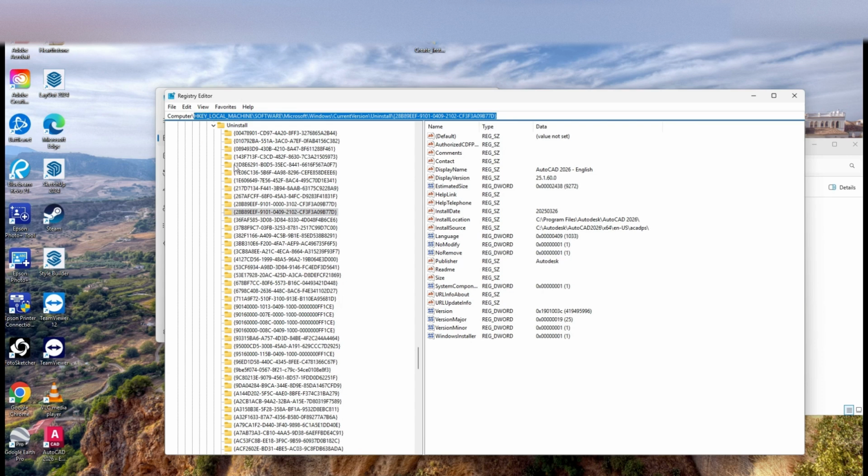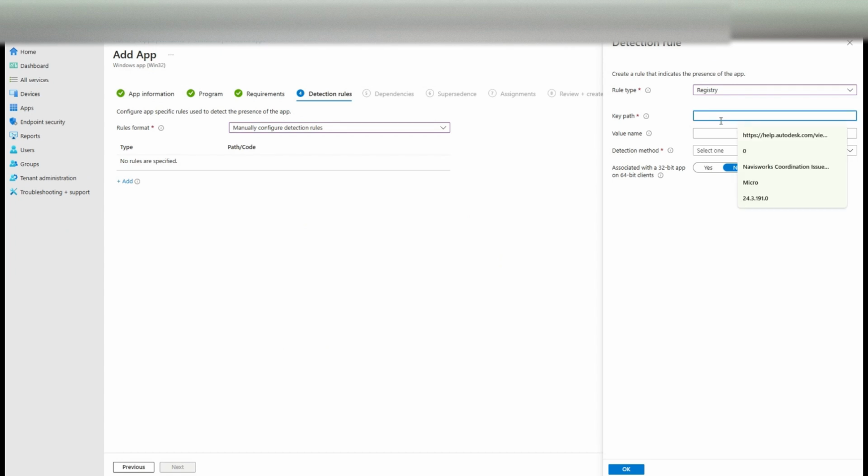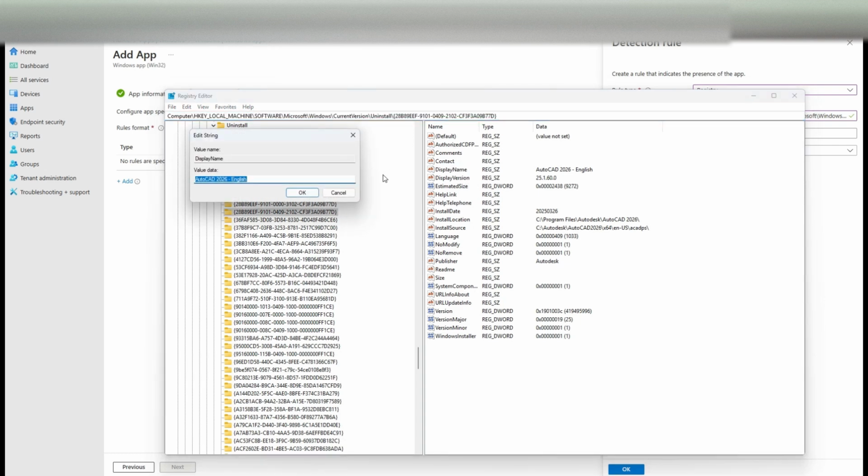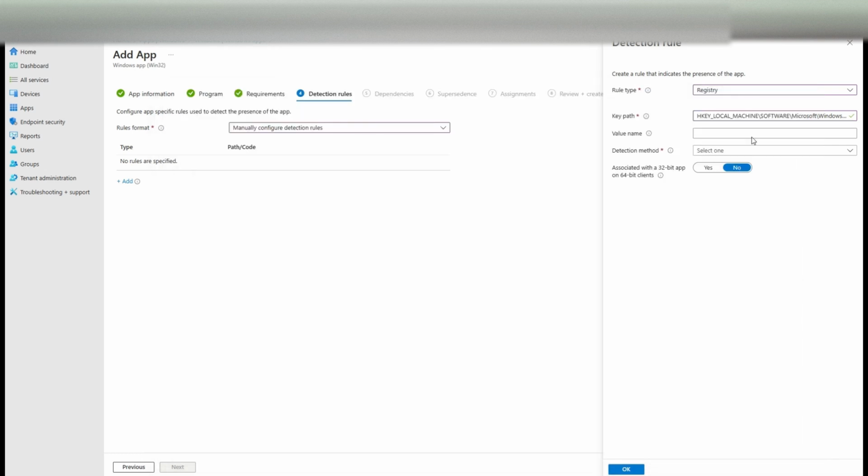We'll grab this, and we'll go back here. We'll type in the key path. That's just copying and pasting that above. The value name is the specific key you want to target. So for us, that's display name. So display name, text method, value. We do a string comparison. It equals what's there. So we know that's what's in the registry. Hit OK.